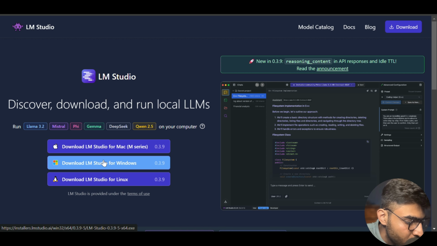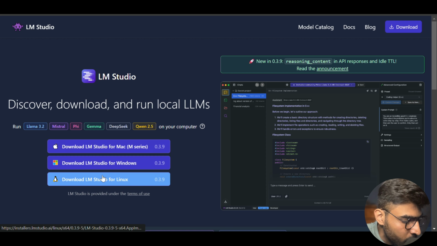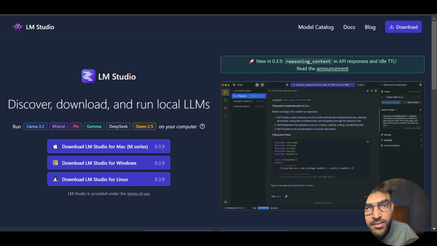So I'm using Windows, so I'll click on Windows here. If you're using Mac, click on Mac. If you're using Linux, click on Linux. The download process and the installation process should be similar despite what operating system you're using.